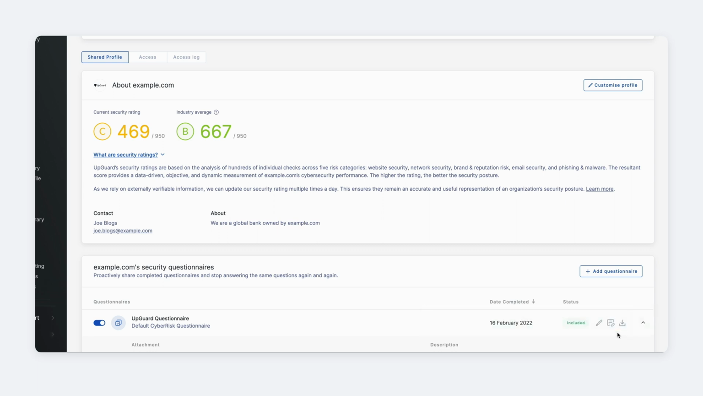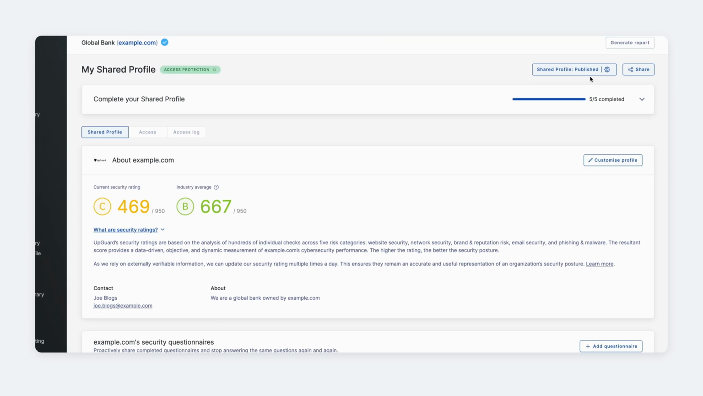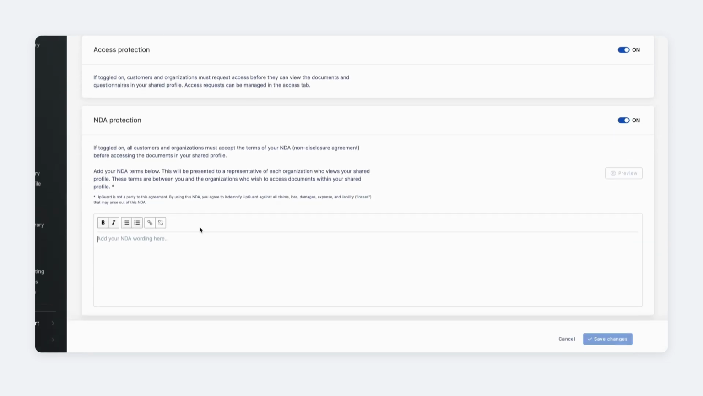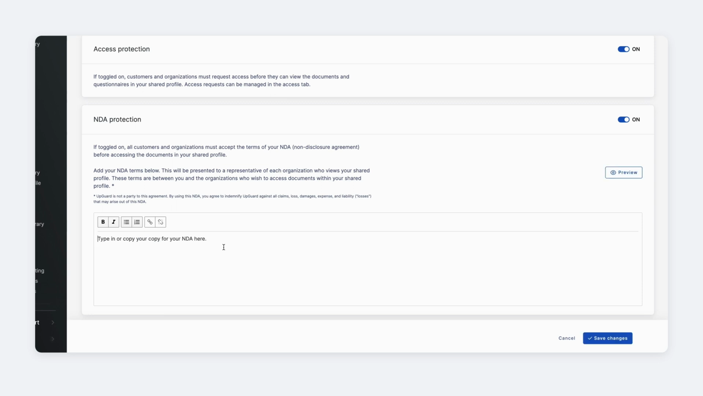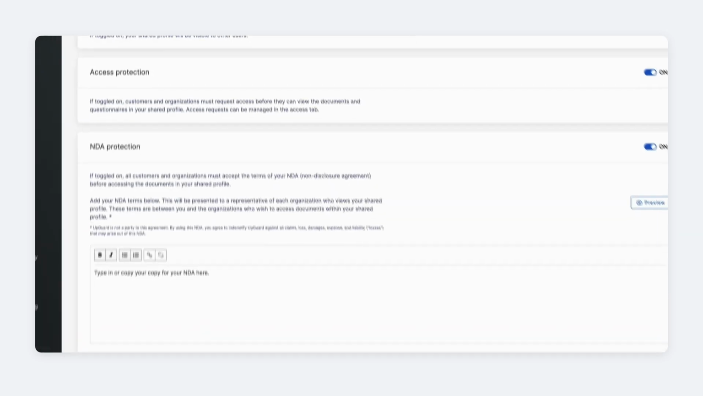A new feature that UpGuard has recently released is NDA protection for shared profiles. Staying on the Shared Profile Settings page, I scroll down to NDA protection. Under NDA protection, I toggle the feature on. I can then copy and paste my NDA text into the window that appears. Because this is a legal agreement between myself and a third party, UpGuard does not provide NDA wording, nor is UpGuard party to the agreement that I form with those third parties. I click Preview to see what the NDA will look like for my customers. I then click on Save Changes to complete the setup process.